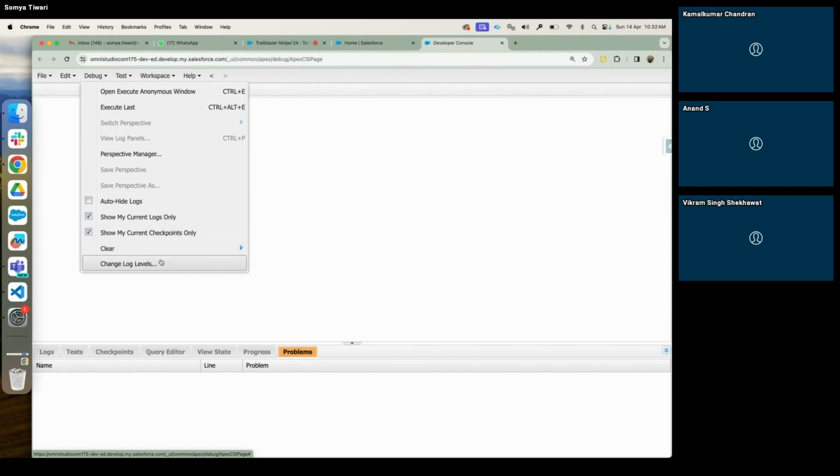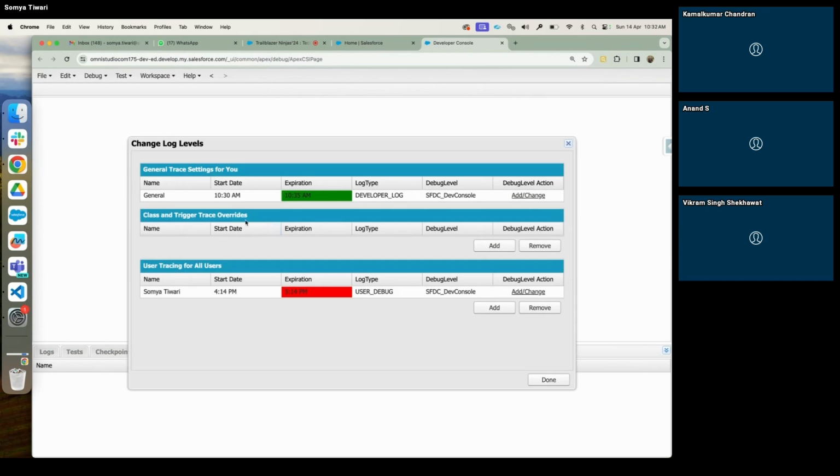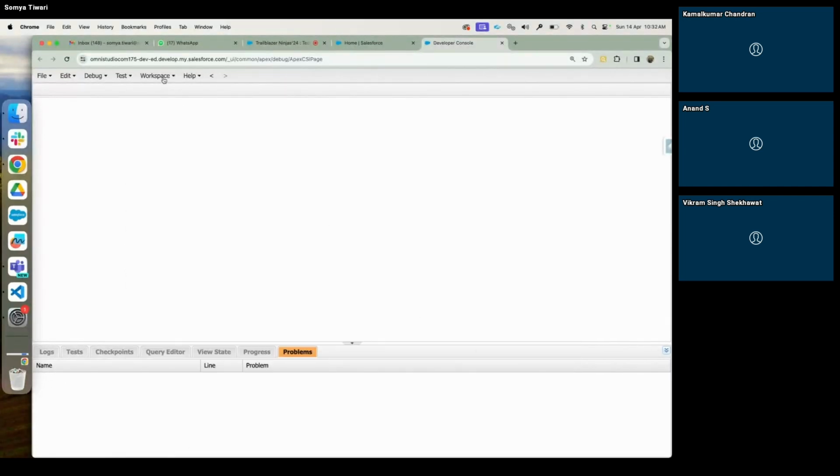checkpoint result state, change log levels. So what are log levels? We have different log levels for a particular class or trigger. You can have different log levels for a particular user. You can have a log level for a general setting, whatever logs you are getting over here. You can define all these.